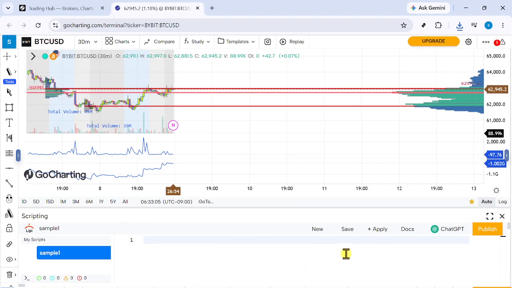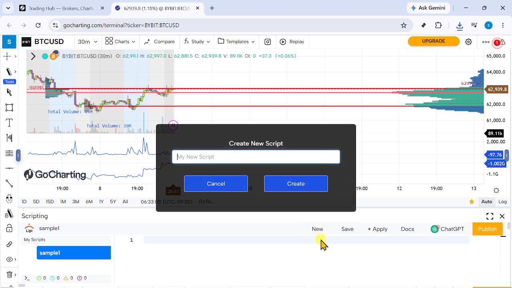Next, click on New. This creates a fresh script file so you can start building your own Lipi script from scratch. Creating a new script helps keep your work organized, especially if you plan to test multiple ideas or versions later. You will then be prompted to enter a script name.